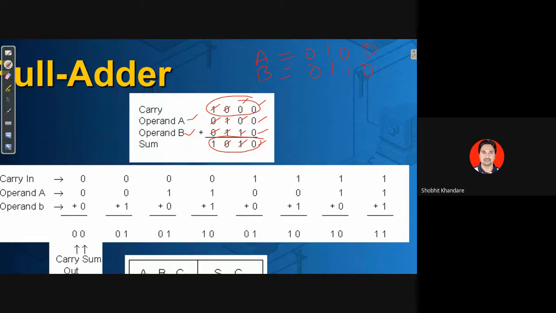Now see here, if you see properly, this is the simple example. Now if you take the different possibilities, we will see the possibilities here. All of you see here: when 0 plus 0 is added, you have sum as 0 and carry as 0.